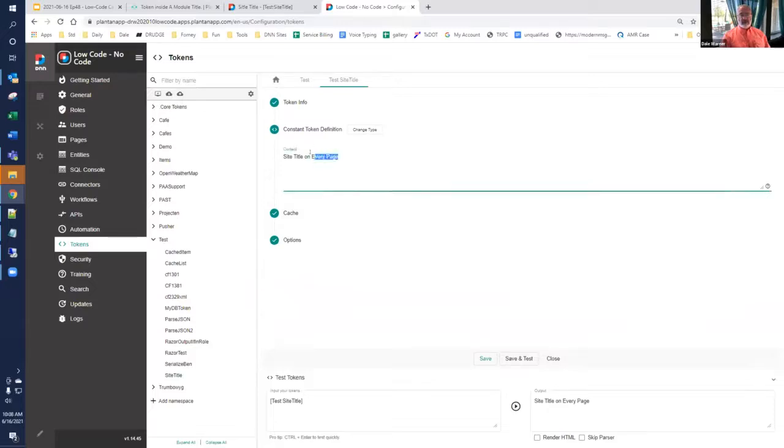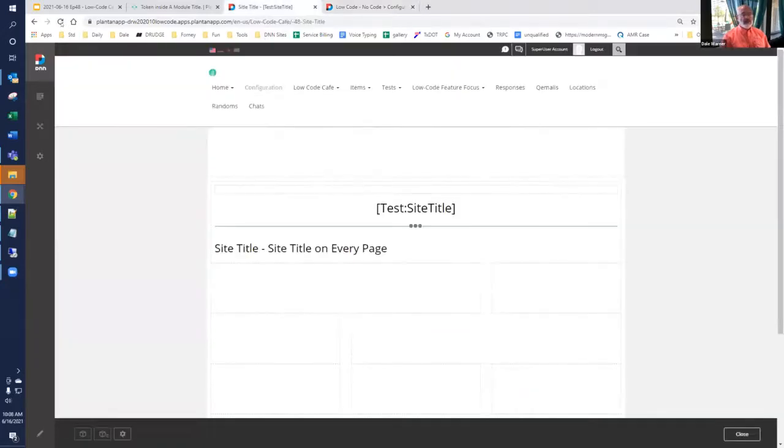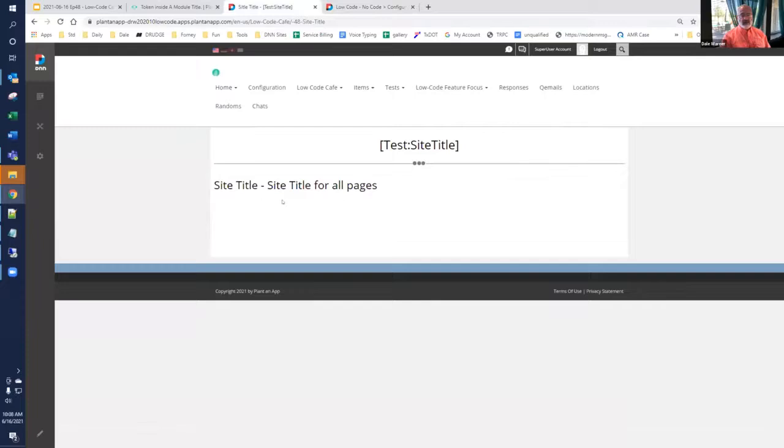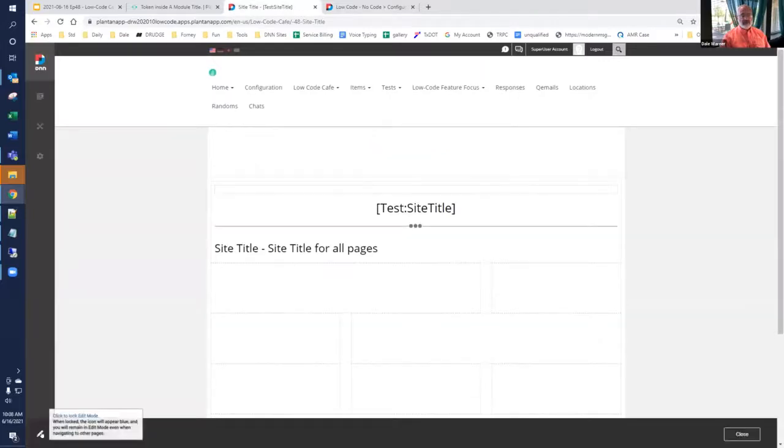If we look at the setup of this thing, in this case it's just a constant token. I'm going to change it slightly just to show that it works. But this could be a database token or a Razor token, anything that you want to be displayed on every page. So now if I refresh, I get my slightly different site title, but it's not showing up in the, let me just leave this activated here.